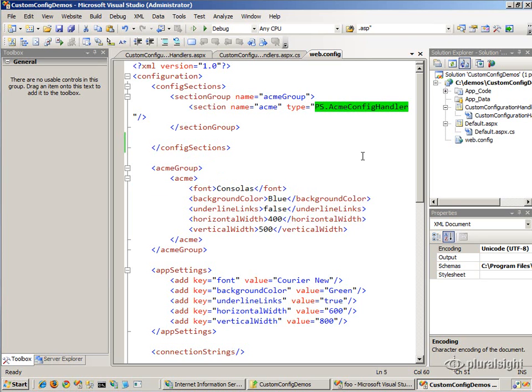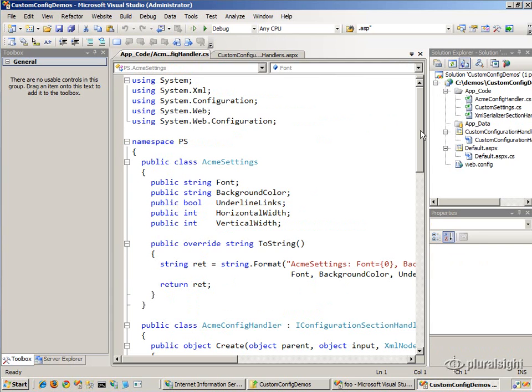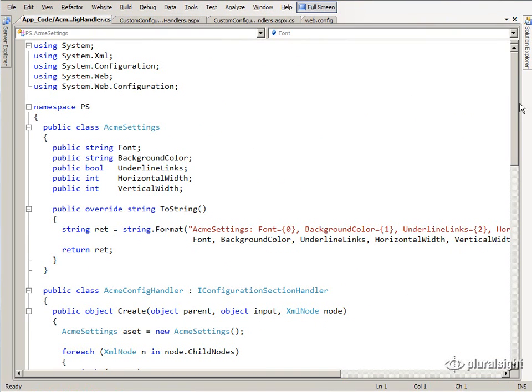Now, if I had this compiled into a separate assembly, you'd need to use the full 4-part assembly syntax to reference it, or at least the type name, comma, assembly name if you had it deployed in the bin. But since I have mine deployed in my app code directory, simply specifying the type name is sufficient. So let's take a look at this custom configuration section handler right here, the Acme config handler, and it'll give you a sense for what's involved with putting one of these together.